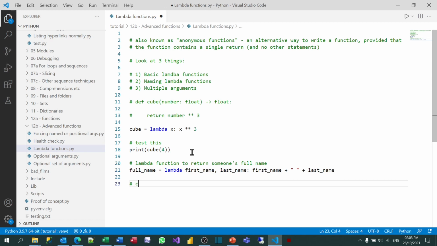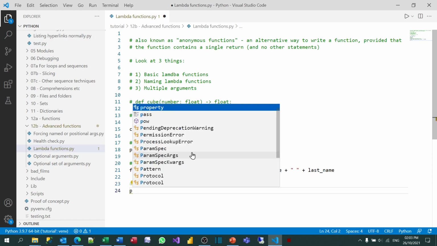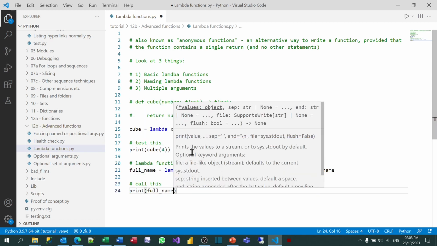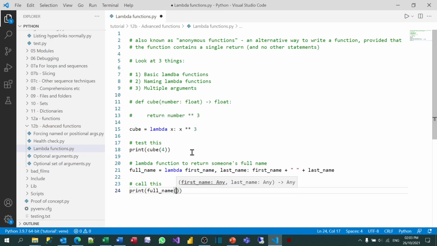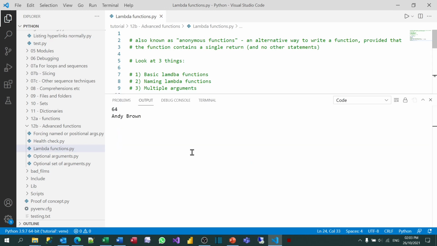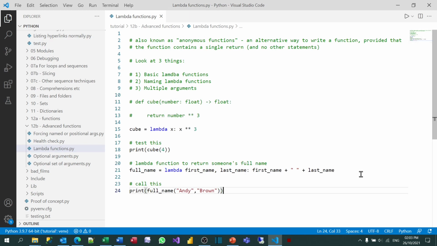I can now call it. So I can print out full name, and let's pass in, I'm sorry, I'm running out of imagination towards the end of this tutorial, I'll use my own name. And if I run that, you'll see it gives me Andy Brown. And that's what a lambda function is. It's just an alternative to a normal function. And it's only possible to use them when you have a function which only has a single return statement in.